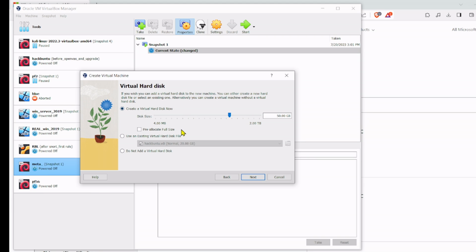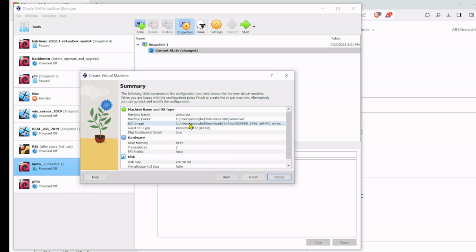50 gigs. This is dynamic, so when you install, the operating system is going to look to see how big this hard drive is. You could bump this up a bit, and it doesn't really matter because it's set as dynamic, and you're not allocating space right away. That looks good. We like it.